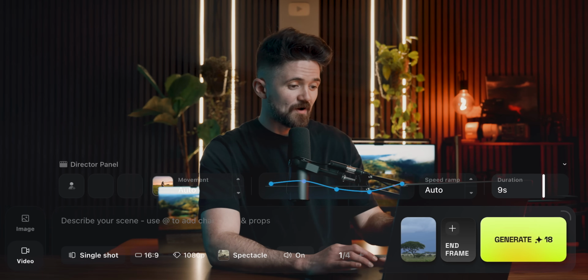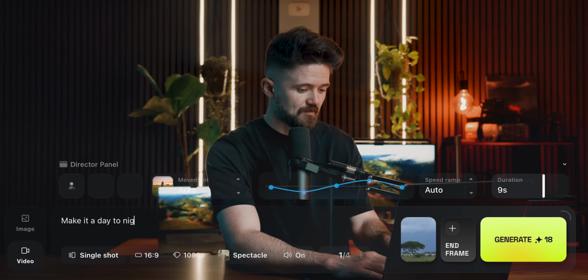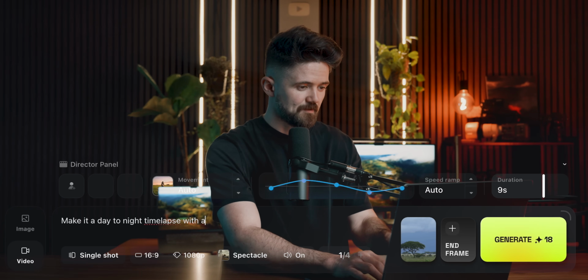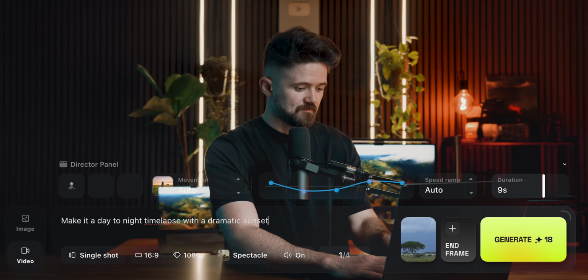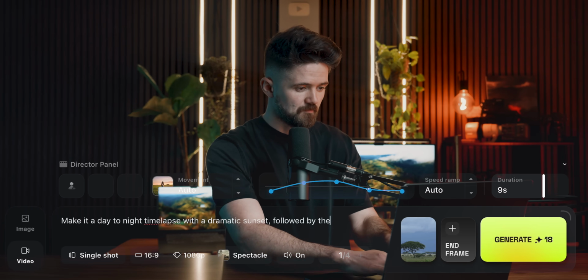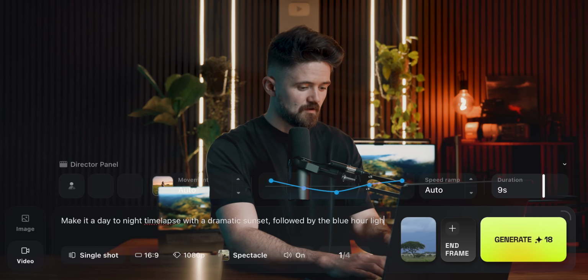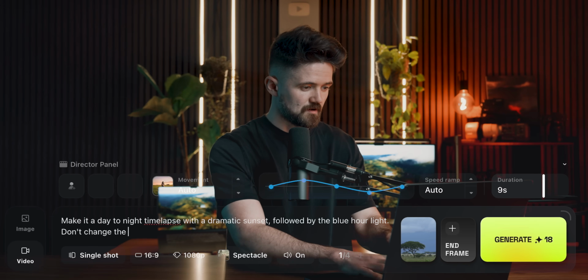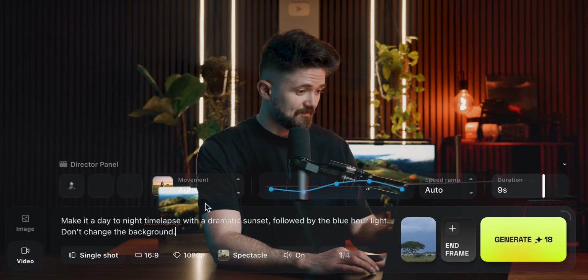Now all you have to do is simply write down something like, make it a day to night time lapse with a dramatic sunset followed by the blue hour. Don't change the background. And that's it. Let's hit generate and you're welcome.